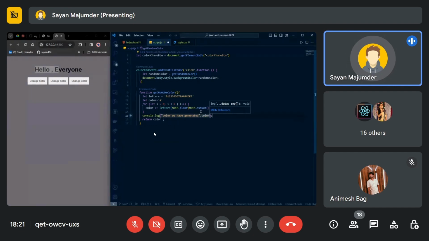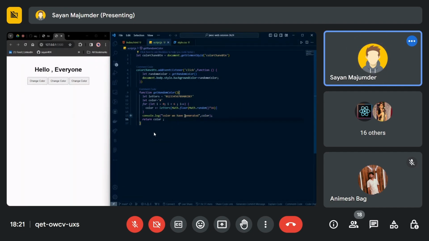This is the syntax. Don't worry about syntax. You just have to practice it. You will be regularly practicing it, and you will get used to this thing. And this console is mainly used when we are debugging the whole thing.